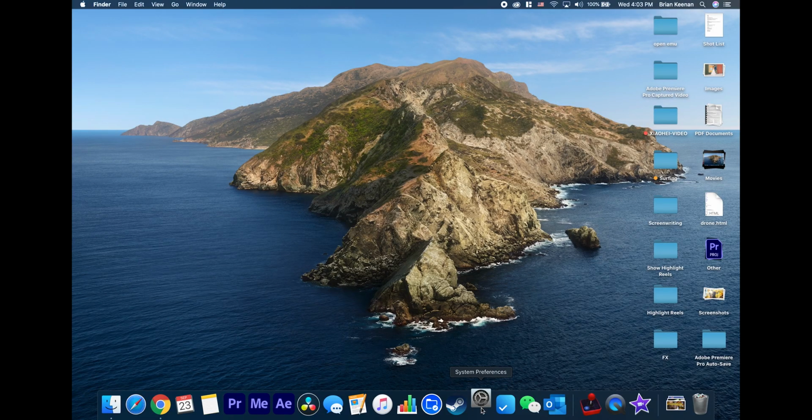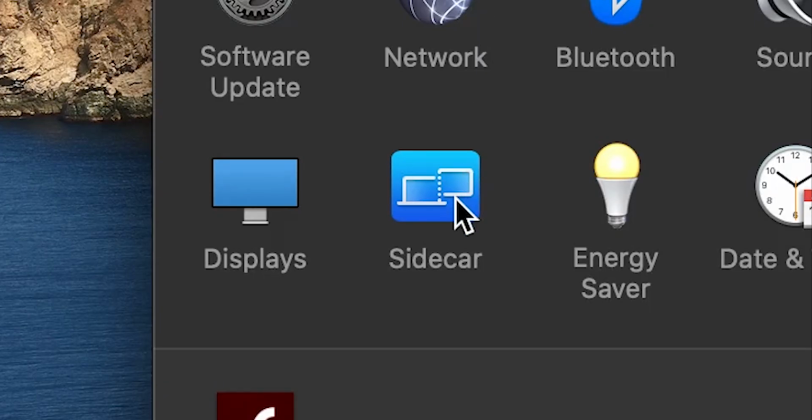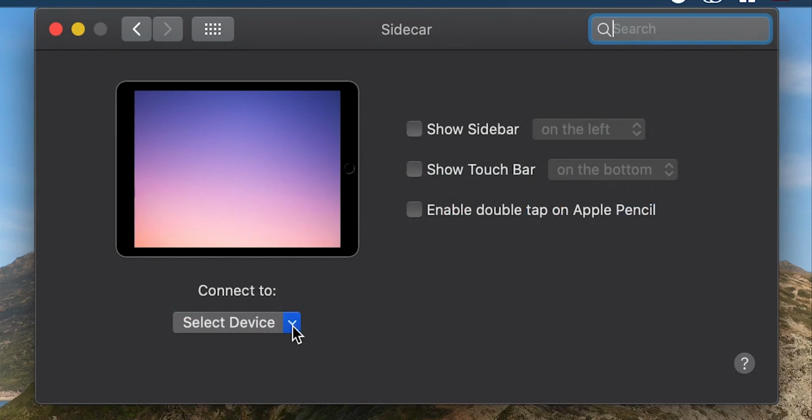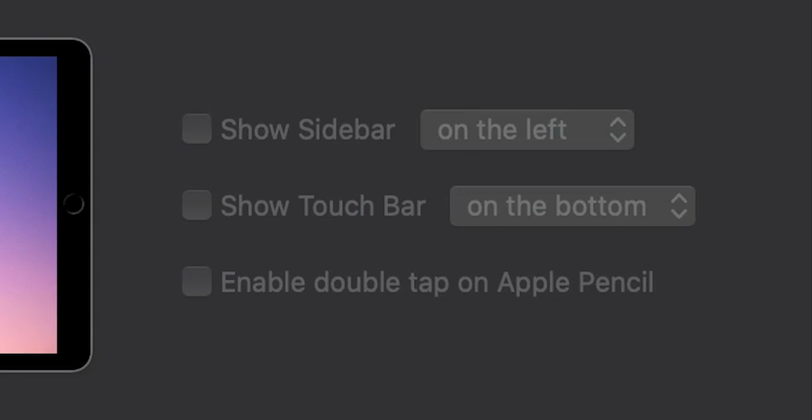On your Mac, go to Preferences, Sidecar. Click on the Select Device drop-down box and you should see your iPad. I like to leave all three of these options unchecked, but that's up to you.